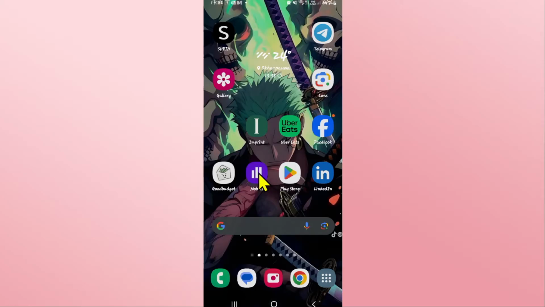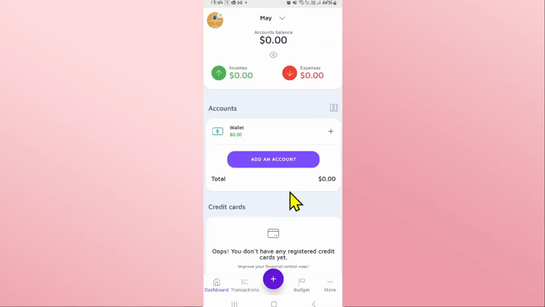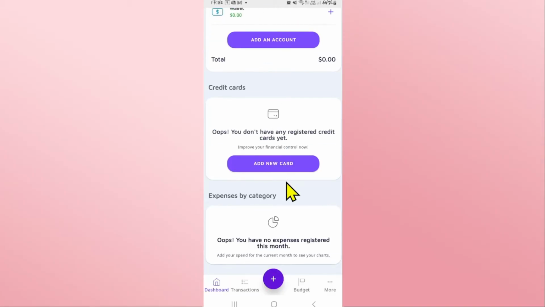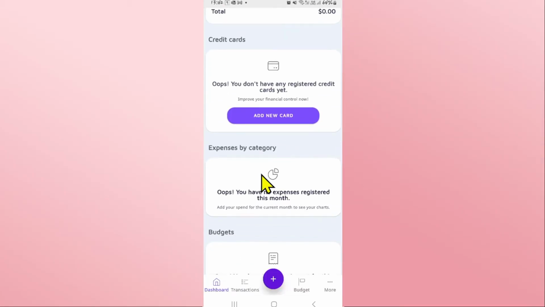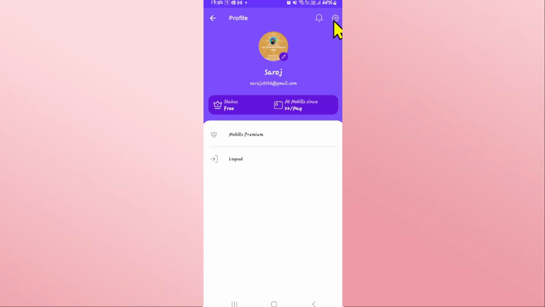First of all, open up the Mobills application on your device. And if you haven't logged into your account already, go ahead and use your email address and password in order to log in. Once you have been logged in and taken into your dashboard, if you wish to change your password, tap on your account icon at the top left corner and then tap on the gear icon at the top right.